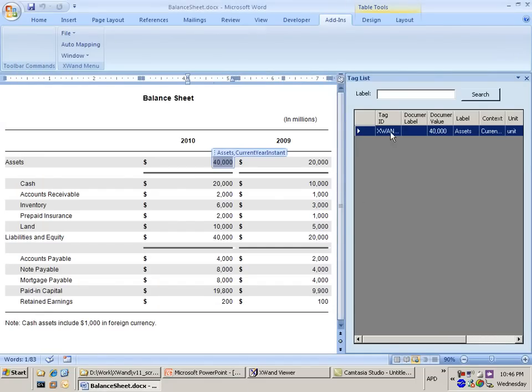What that's done is it's created a tag for me for this particular figure for assets for 2010. It's put it into the assets element in my taxonomy, and the context is the current year instance. So that's what I've made the tag for. We can see additional details about the tag out here, about the scale where we have the 6 to make sure that we take into account the millions that this document refers to. So we've got one tag now.